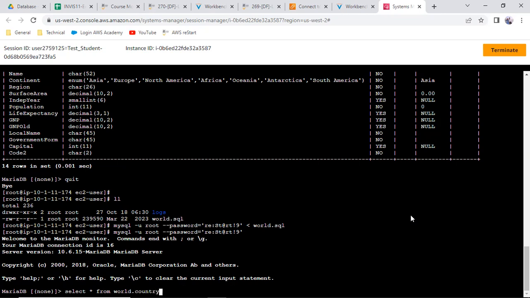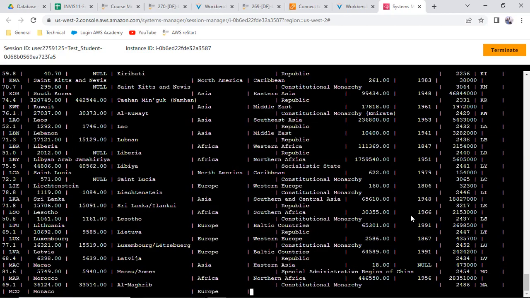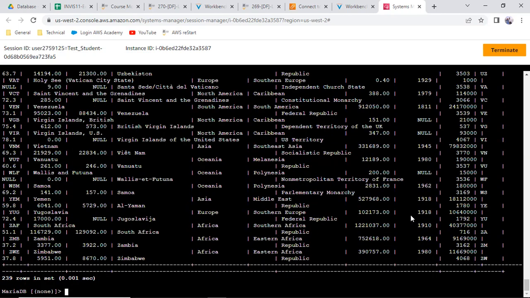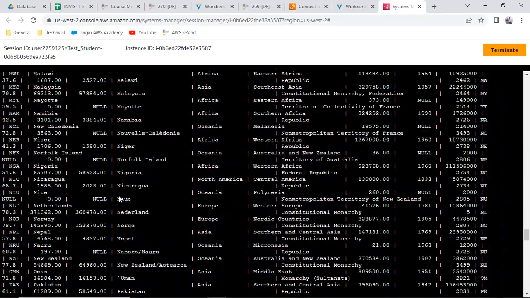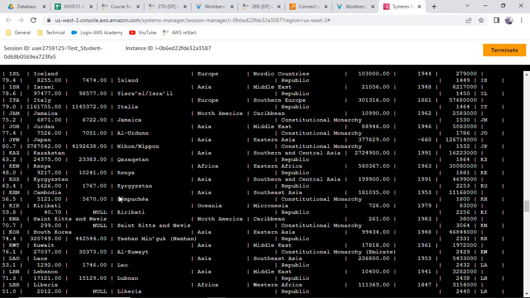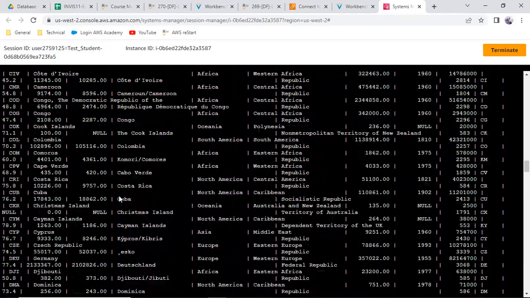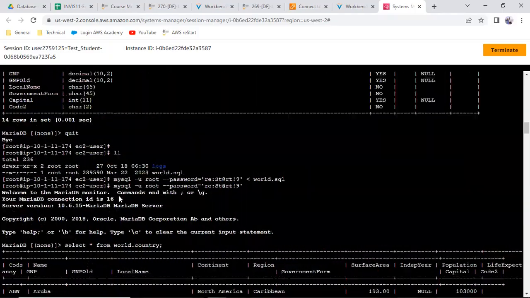Country. Okay. You should see the data. You should see something like 200 records plus, I think. I don't know. You will see all 200 records plus, like this. This is the data. Do you all see that? Yes, sir.